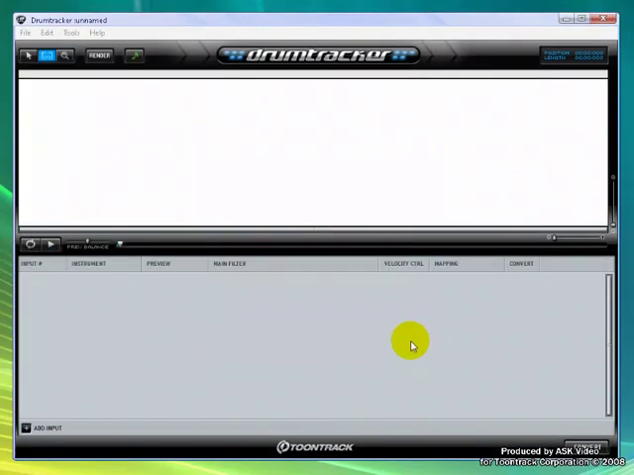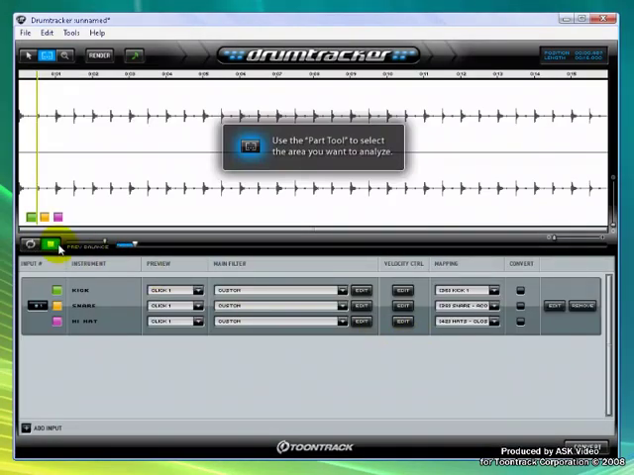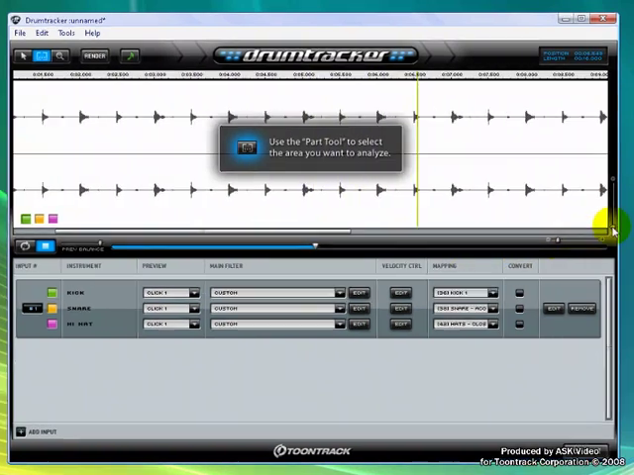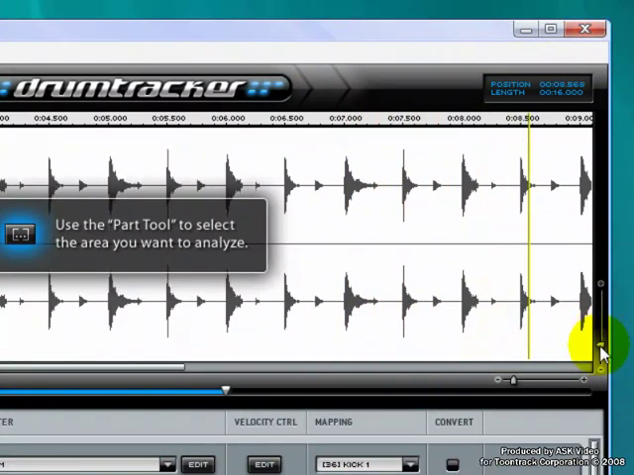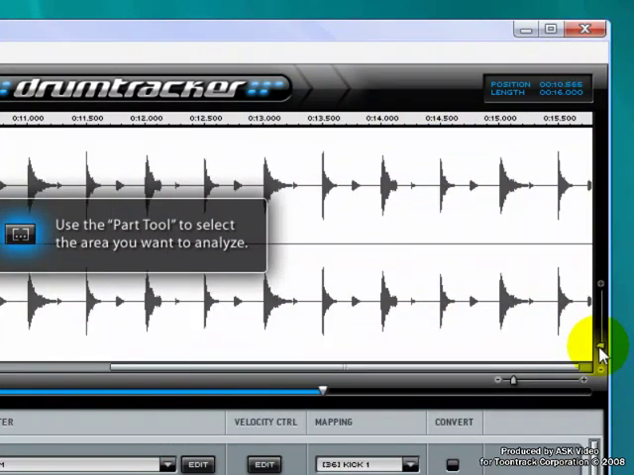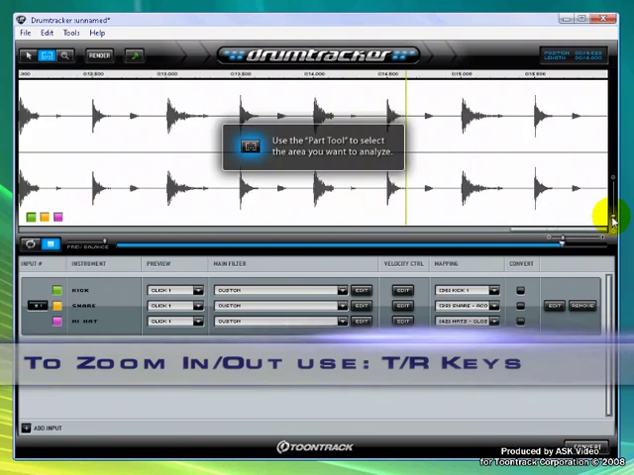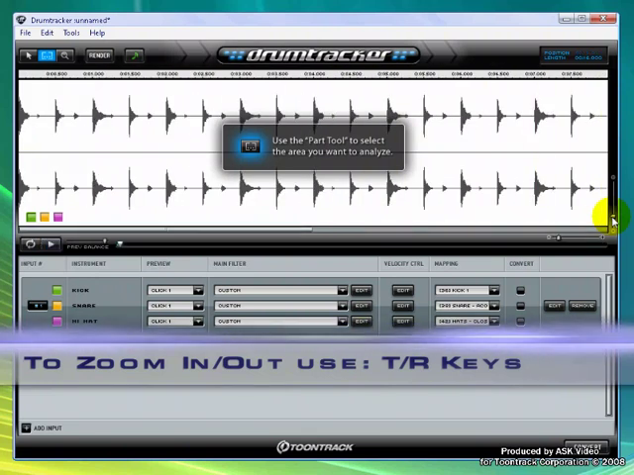Now that my drum sample is loaded, let's have a listen. While this plays, notice that you can scroll and zoom to navigate the waveform display by adjusting these sliders. The vertical slider is especially useful to view quieter and more intricate drum sounds. You can also use the T and R keys to zoom in or out.